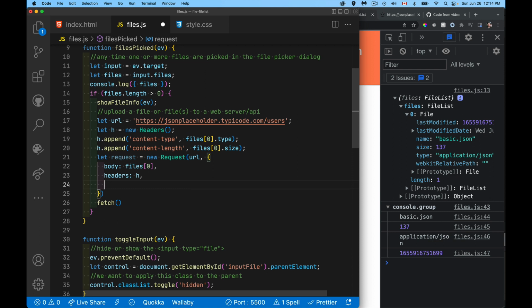The default is the get method. The get method does not allow us to include a body. So we're going to say the method is going to be post. Could be patch, could be put, could be post. But regardless, it's got to be something other than the default get.